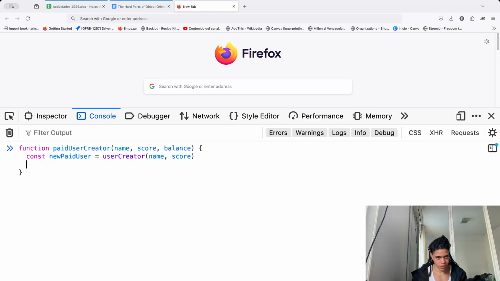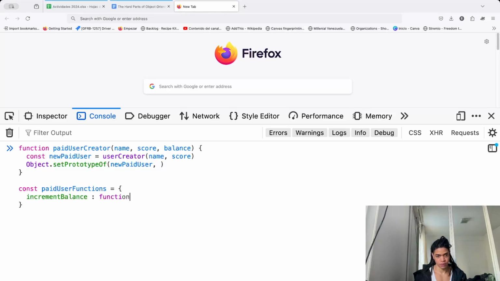In other words, here we want to now set the prototype of this new pay user that points to the relevant functionality, not the user creator's functionality, which is the paid user functions, an object that will contain, let's say, balance or increment balance. Now we'll have a function.